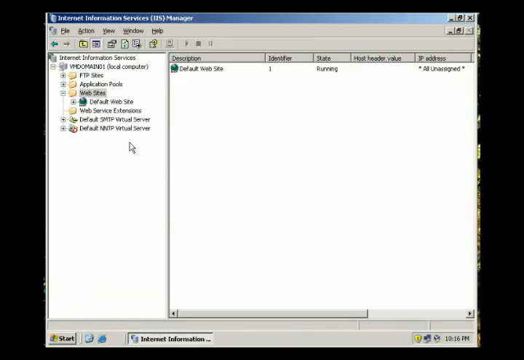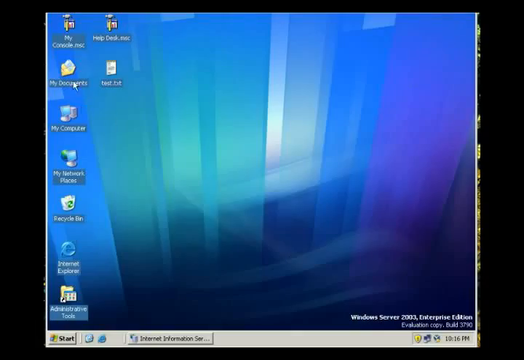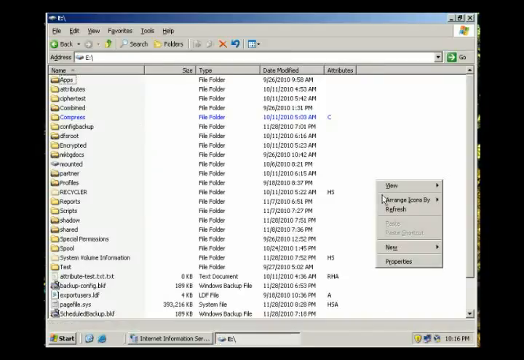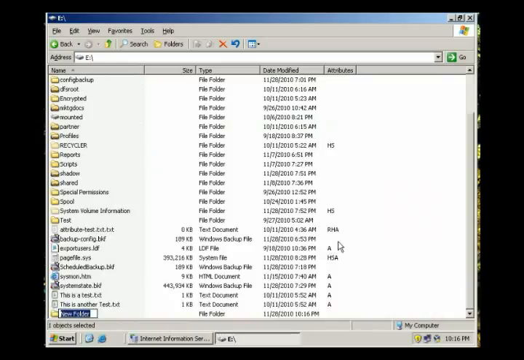Okay. So we're ready to go ahead and create a new website. This is number 5 of the current example. So we're going to go ahead and create a new website from scratch. We'll do it on E, and we're going to create a folder and call it Dover Corp website.